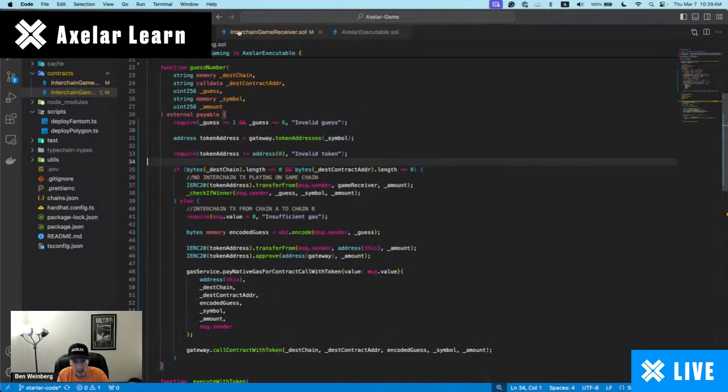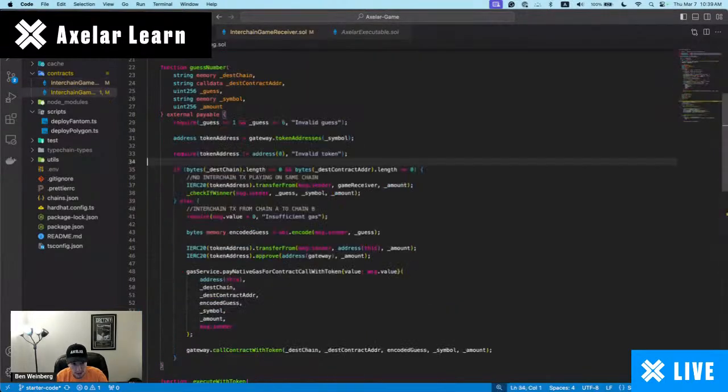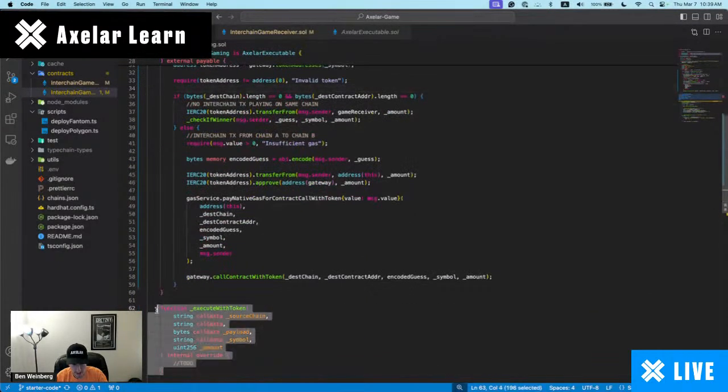And now, just like how we needed an execute with token function to handle the transaction going to the source chain, we're also going to need an execute with token function, which we have written up here, to handle the transaction coming back from the destination chain, because it's a two-way contract that we're doing here. And this logic here is going to be very, very straightforward.